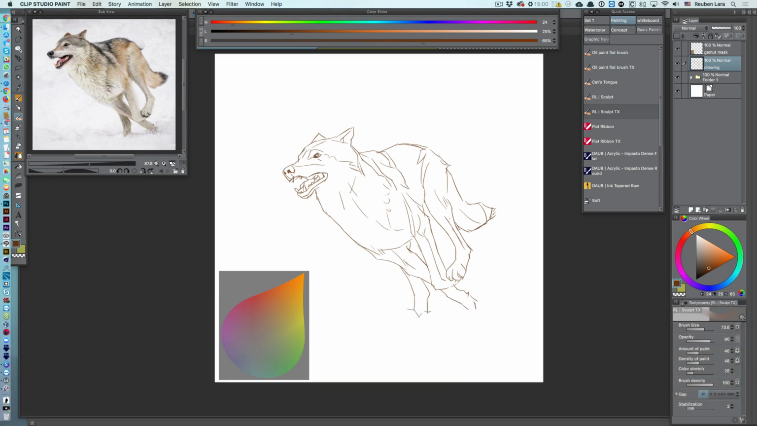I'm going to set the timer for 15 minutes and see how much we can get done. And this is going to really force me to just pay attention to the major shapes and forms and really attack the painting as a whole instead of getting lost in the details. All right, and here we go.